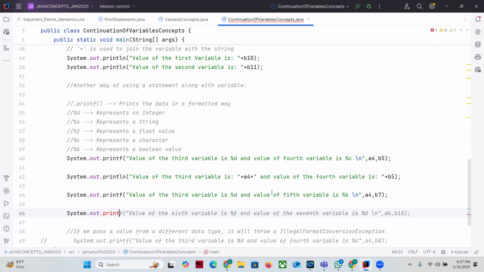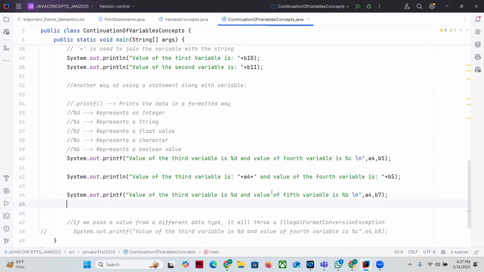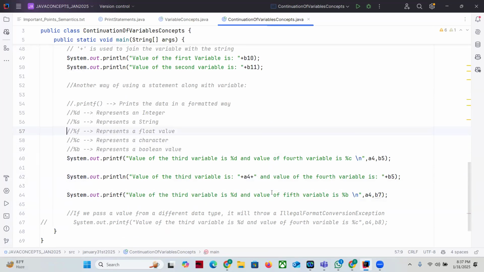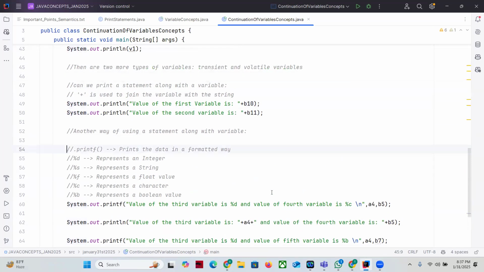Okay, we have covered almost all the print statements. I hope this is clear for everyone.